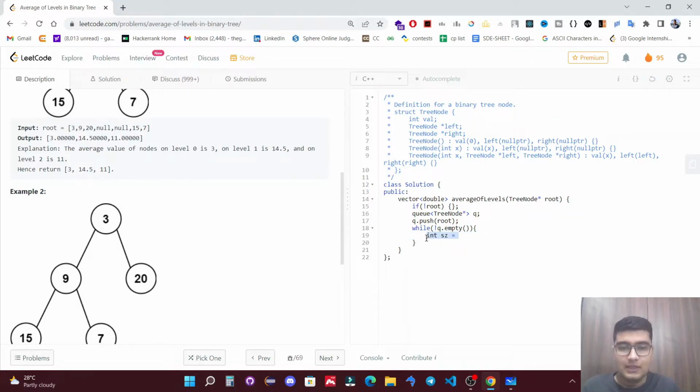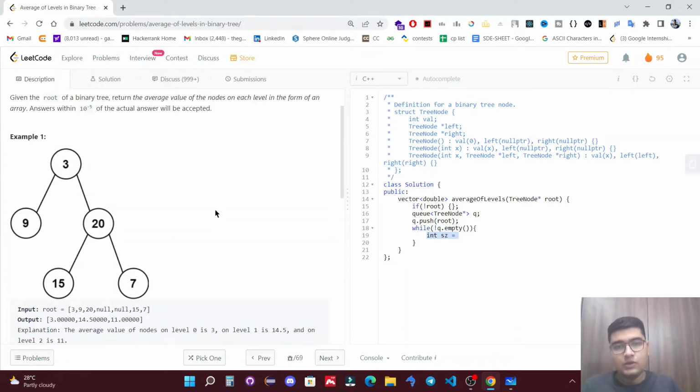Why we are storing this? Because we need to traverse through the level, as well as we need to find the average through this size value, right? So this is a very important thing. So let's take q dot size here, and let's run a for loop to iterate through this level, right?